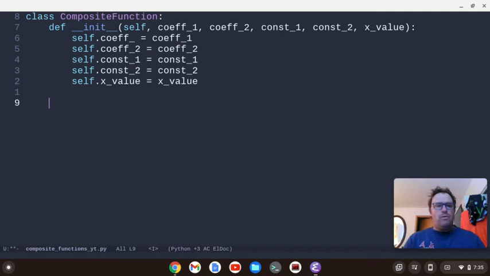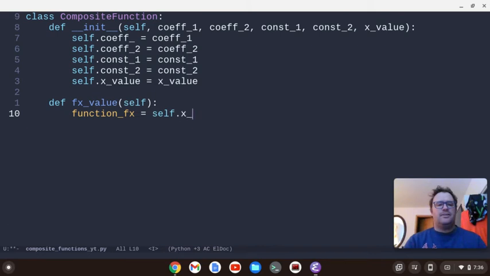Cool. All right, so now what I want to do is calculate the value of f of x, because we're going to have this in the form g of f of x. So first we want the value of f of x. Let's create a function we'll call fx_value, okay? And we're going to pass in the self, and we'll say function_fx equals, then let's see, we'll do the self.x_value times the coefficient. Actually, let's do it in the order that it's in.